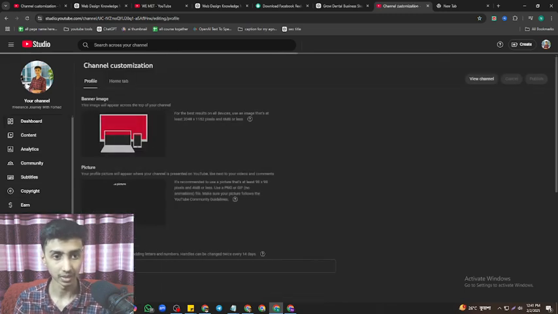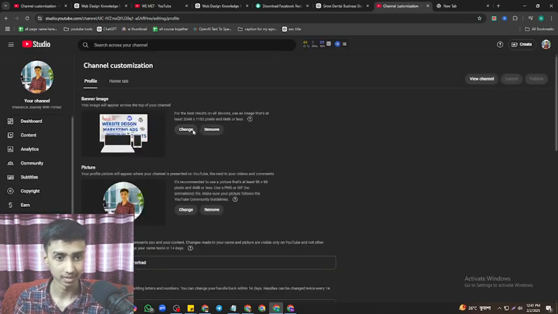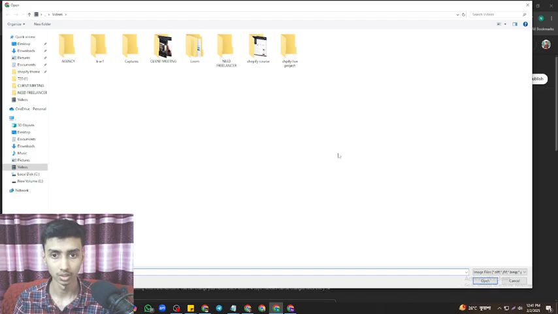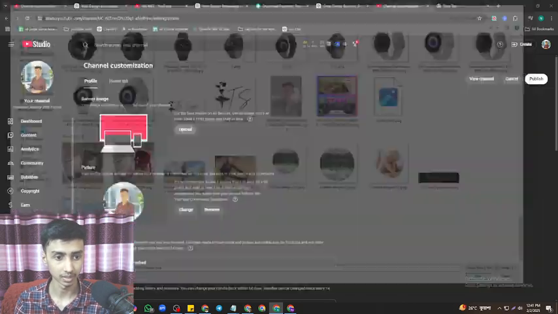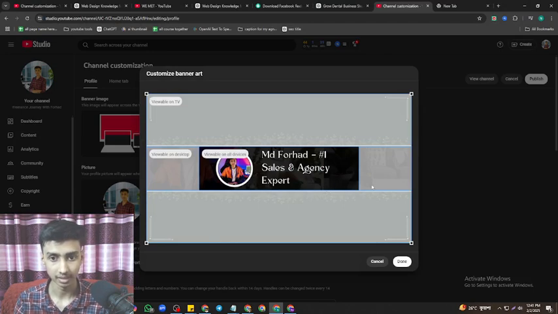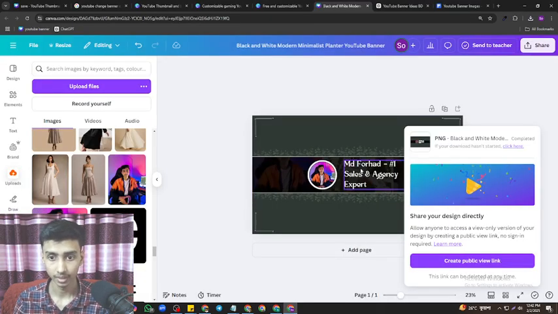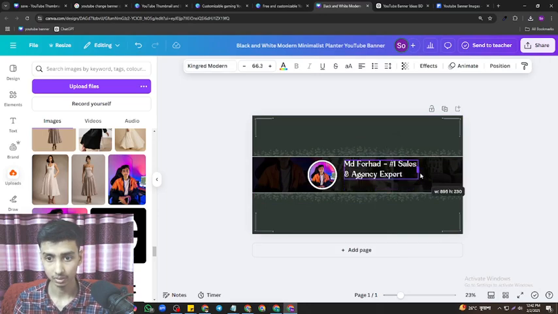To go to the banner I have to click customization, and you can see I added a wrong banner, so I will remove it and then upload. Then I will go to my downloads. At the very bottom I have this banner, so I will double click, then it will adjust. I have to make it a little bit bigger. Can you see there is space, so I can make it bigger. Okay, so let's do it. I will make it a little bit bigger. That looks more professional and that's great.